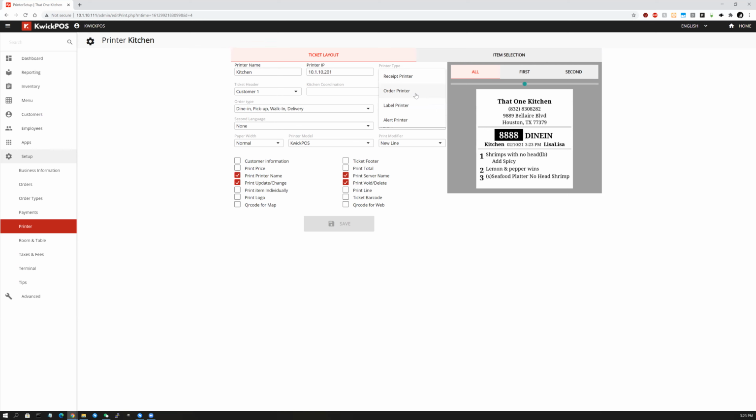Whenever an online order is received, it would print out a little slip that says online order received. Or if you're using it with the QR table ordering plan, it says table number something has requested a drink refill or an attendant to come by. But for our kitchen printer, it's going to be an order printer.